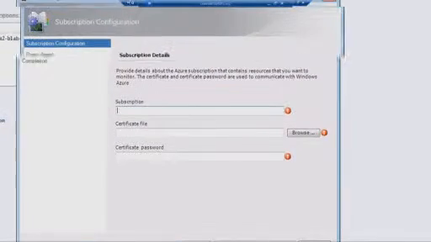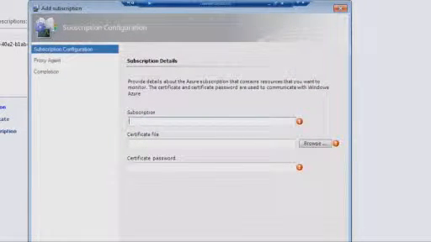Shaky at the wheel here. Has he been drinking and driving? Don't drink and drive your monitoring console.